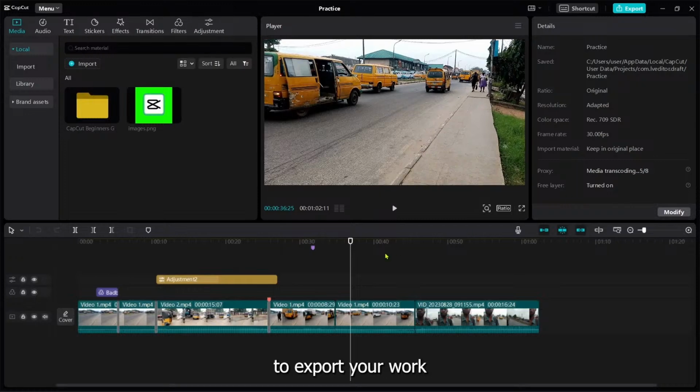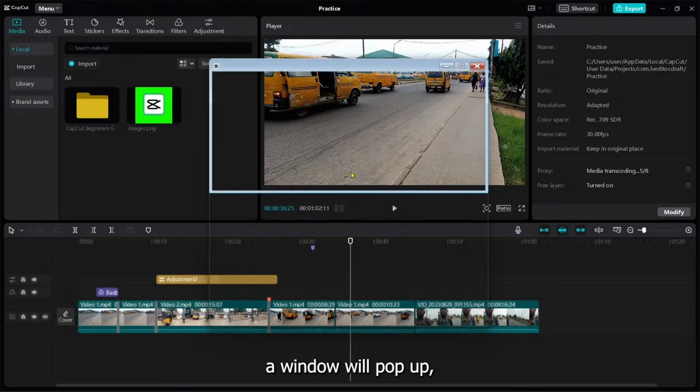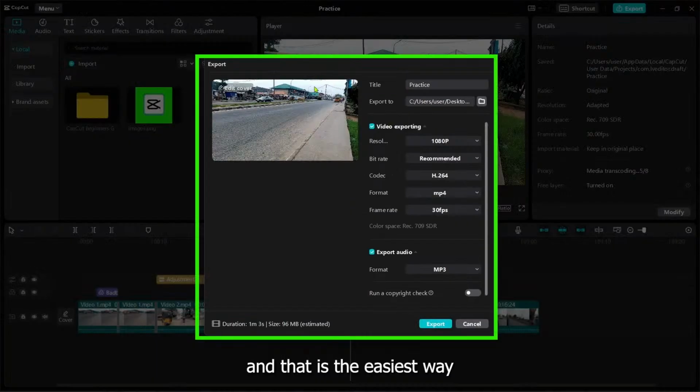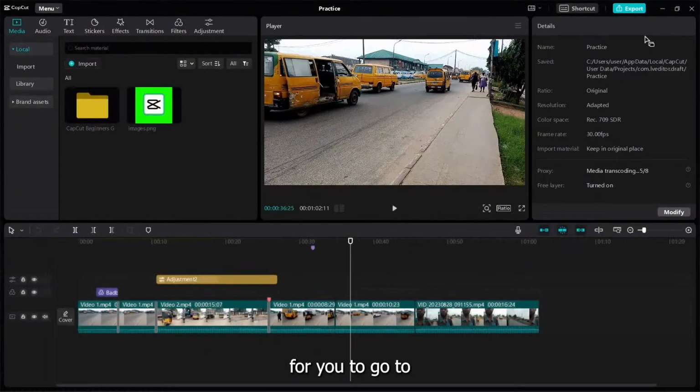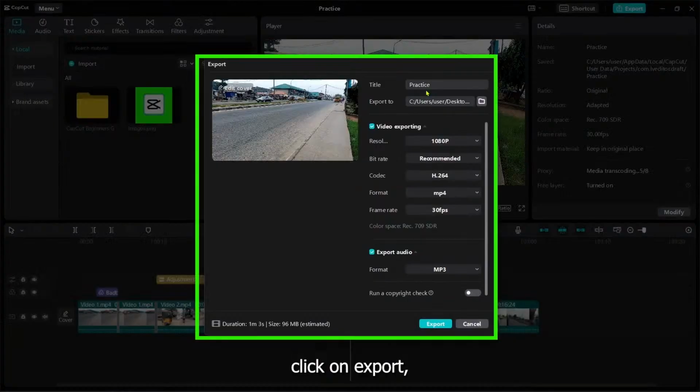To export your work, hit Ctrl M on your system. A window will pop up, and that is the easiest way you can get that done. Then the next one is for you to go to export manually. Once you click on export, this part is telling you that you can change the title of what you want the video to produce, the name or the title of the video. You can enter it here.